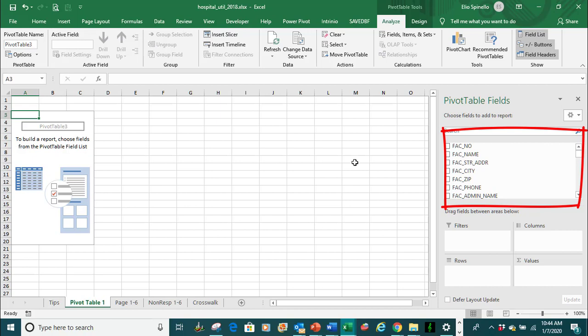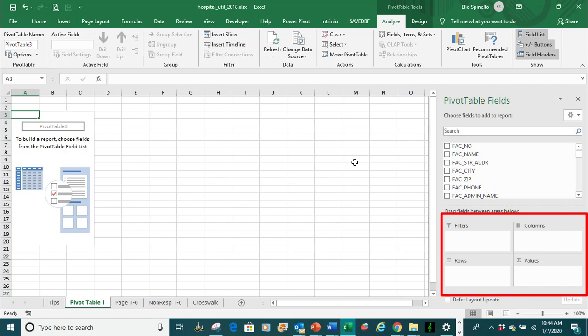And there are 4 boxes on the lower side of that. Filters, columns, rows, and values. Columns and rows is kind of self-explanatory. Filters is where we can specify what records or what rows we want to look at. We don't have to summarize the data for the entire spreadsheet.